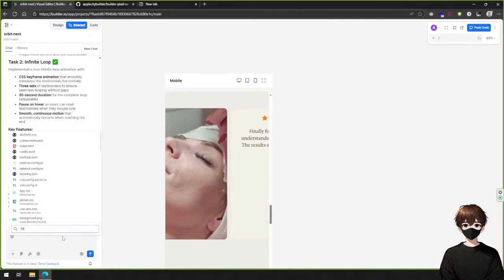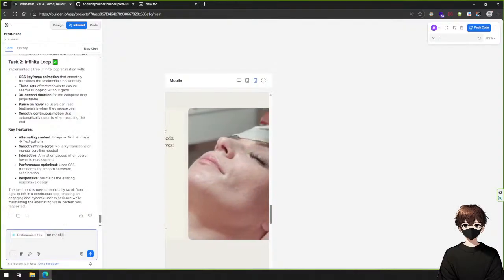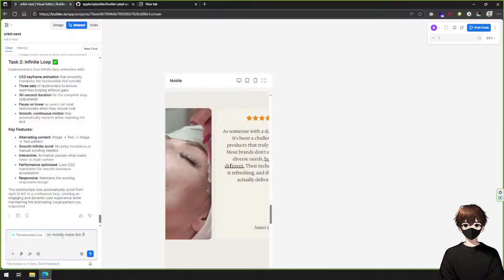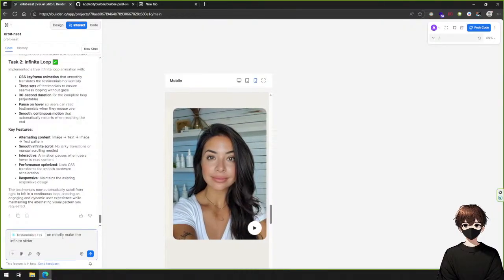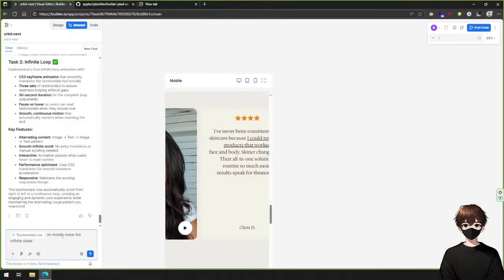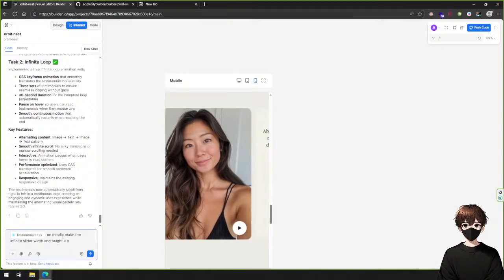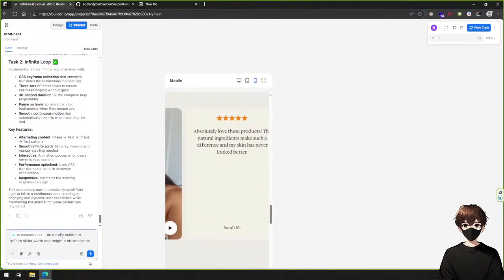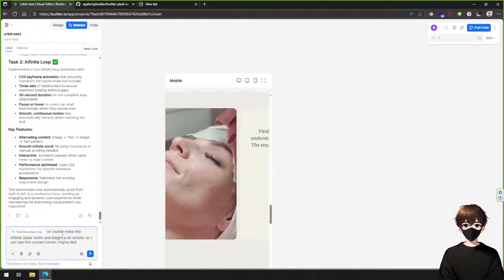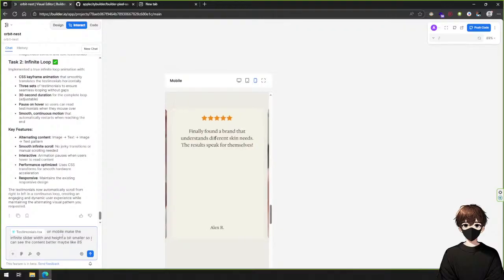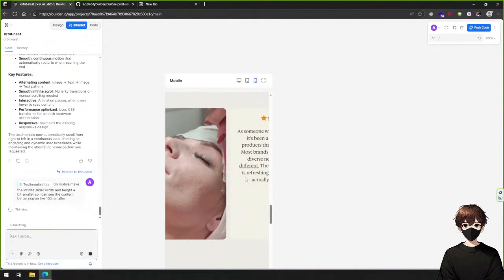So we're gonna say on mobile, make the infinite slider width and height a bit smaller so I can see the content better. Maybe like 85%, maybe like 15% smaller. Okay, let's see what the AI can come up with this because it looks good, right?